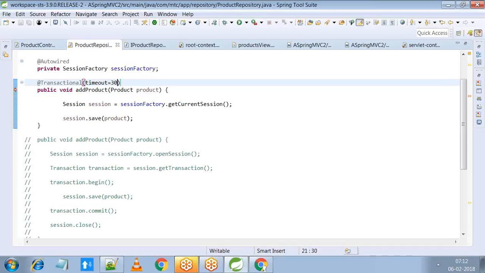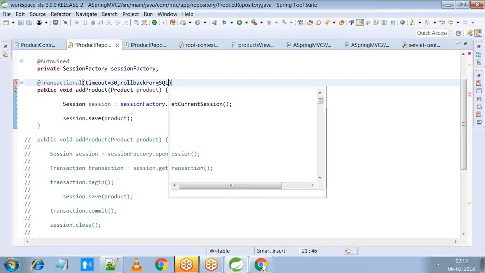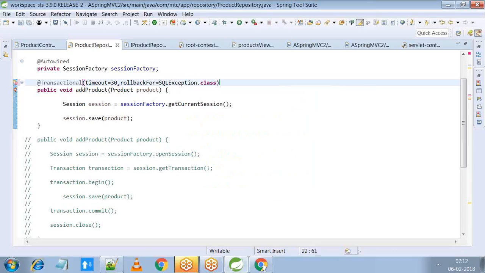So we can specify these details. You see, rollback for, let's say, SQL exception. That means this transaction will roll back if there is an SQL exception in this method. If there is an SQL exception, this transaction will roll back.